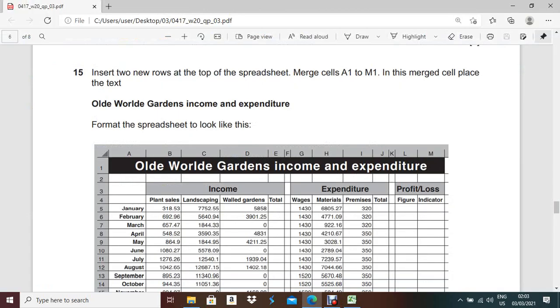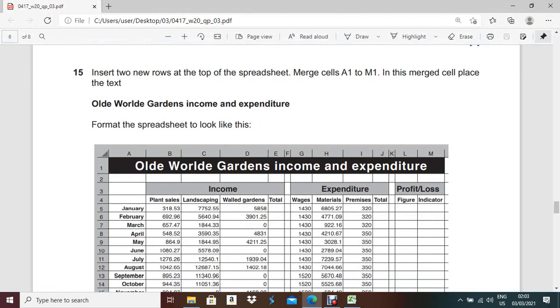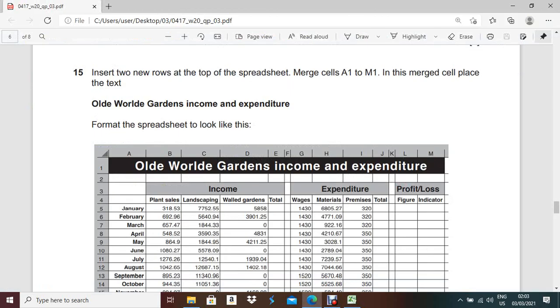Then what you can do is apply it to G3 to J3. We just click Format Painter, then G3 to J3. Done. Like this one, L3 to M3. First click here, then L3 to M3. Okay, done.